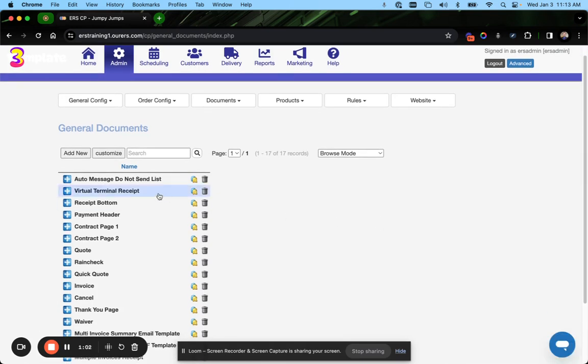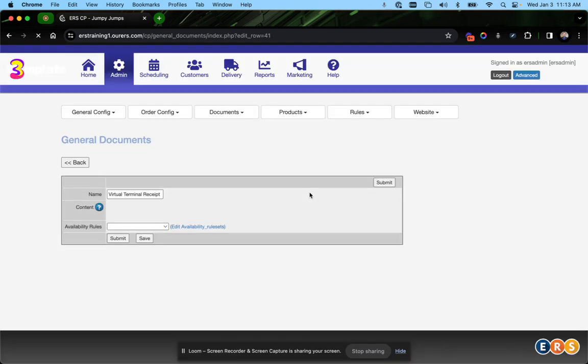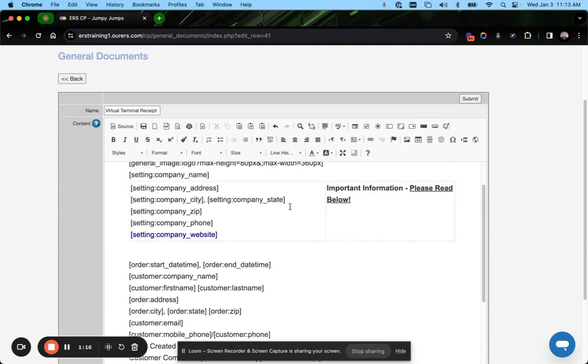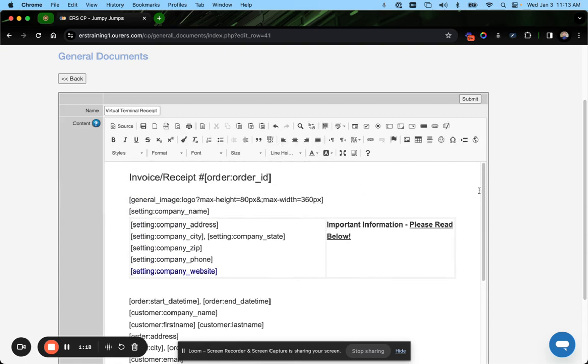The receipts are always manually triggered because you need to submit an order in order to send a receipt. And then you have options to not send the receipt anytime that you place an order. So if I click on Virtual Terminal Receipt, this would let us go ahead and edit it.